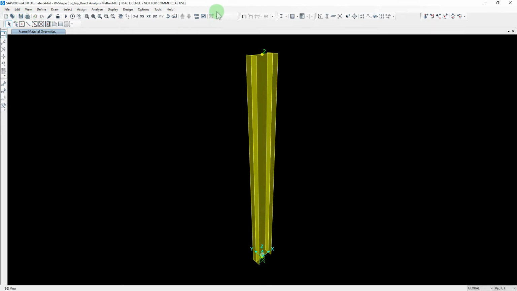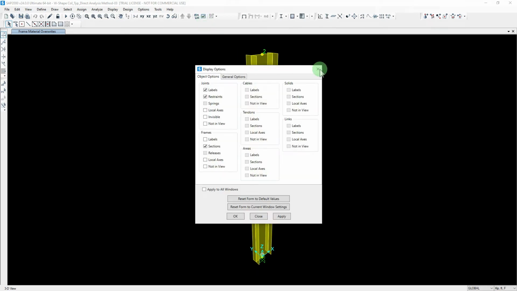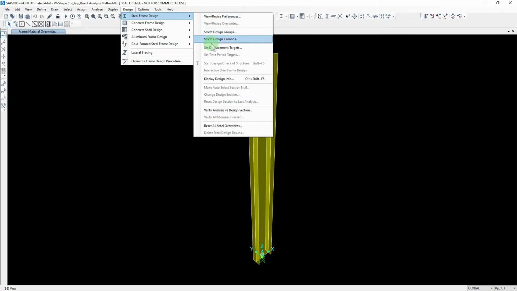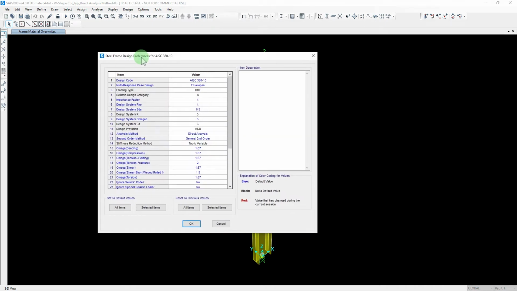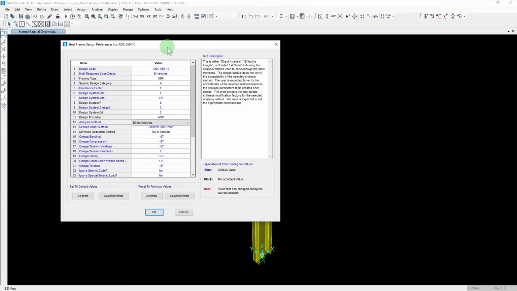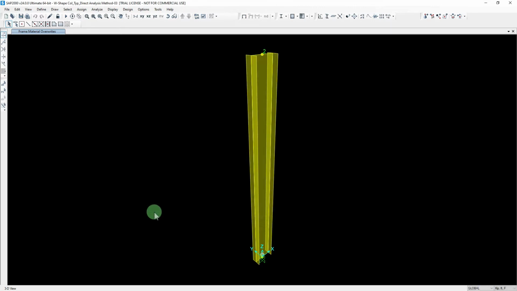Now, reason why this is important, again, let's just go back real quick. This is important to set because this is where your property modifiers will come in. With this direct analysis method setting under the analysis method, the structure will be internally modified during the analysis. So that's how SAP takes care of our modifiers. You're going to actually need to run the design twice, in order to run the analysis twice, and I'll show you what I mean. We'll say OK to this.